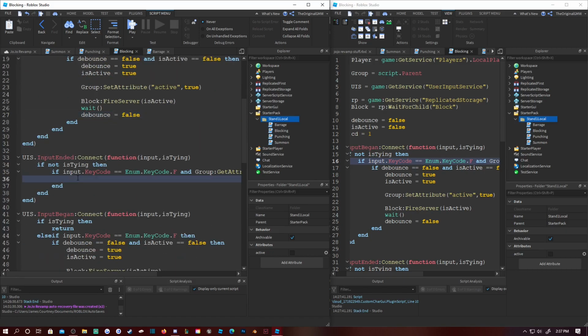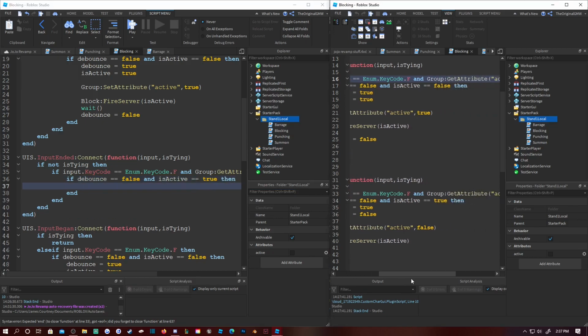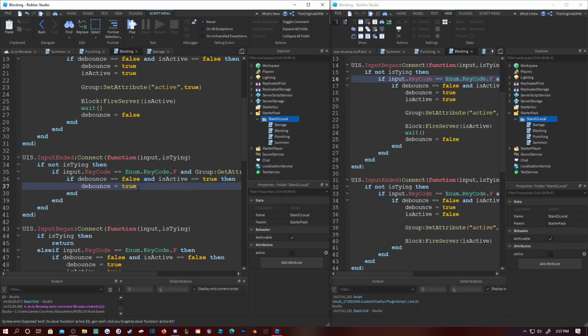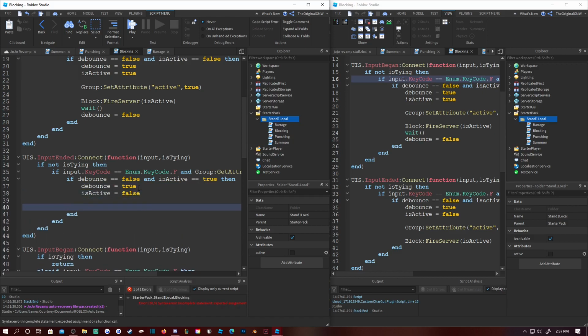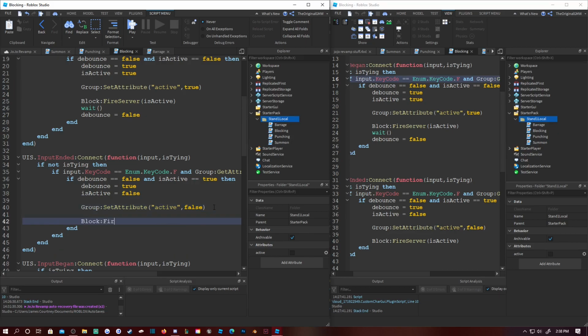Now in this line, we're gonna do if debounce is equal to false and is active is equal to true, then debounce is equal to true, is active is equal to false, group set attribute active to, I mean not true, the false. So that means once we're done blocking, then we can actually attack and stuff again. And then we would do block fire server is active.